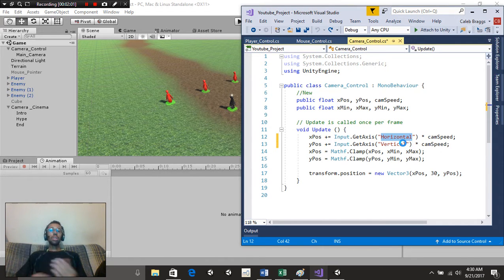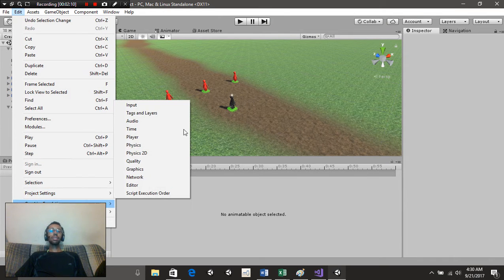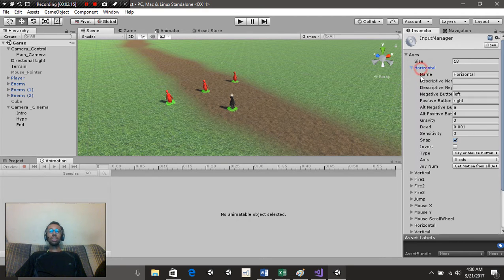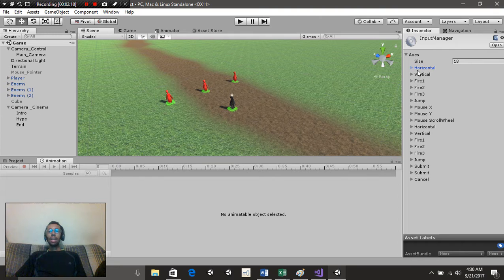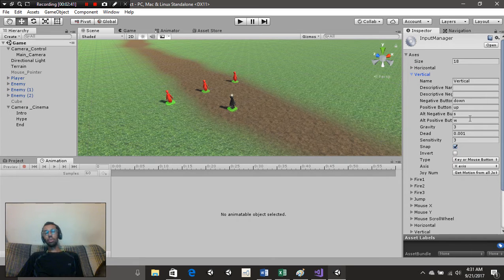If you don't know why we're using horizontal and vertical, all you need to do is come over here to Unity, go to Edit, then Project Settings, and underneath that, select Input. Now if you notice, we have horizontal and vertical right there, and that's exactly what we're going to be using. Horizontal allows us to use multiple different keys for the same action. Take a look: negative button is left, positive button is right, alt negative button is A, alt positive button is D, and so on. And of course we have the same setup for vertical, which is super cool.